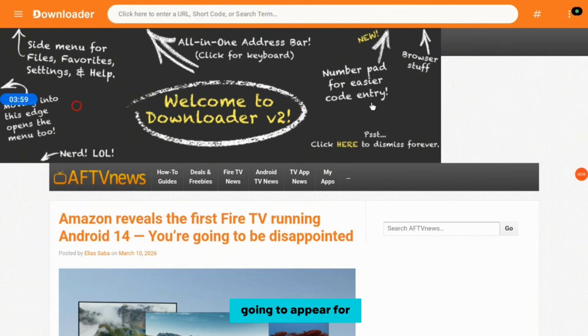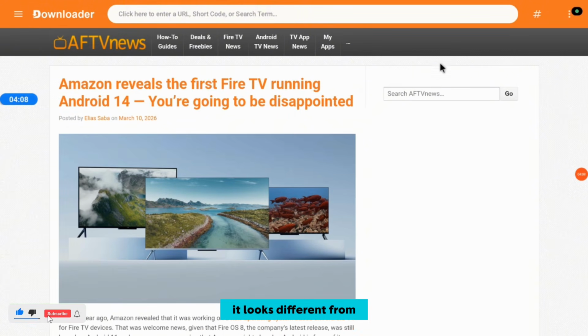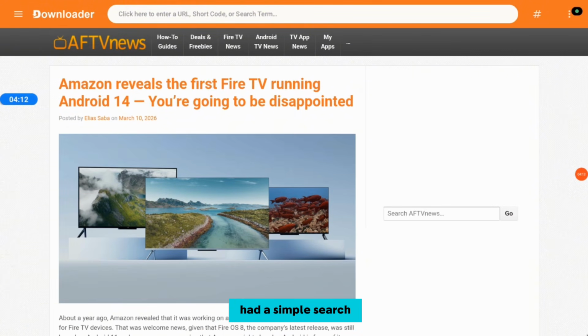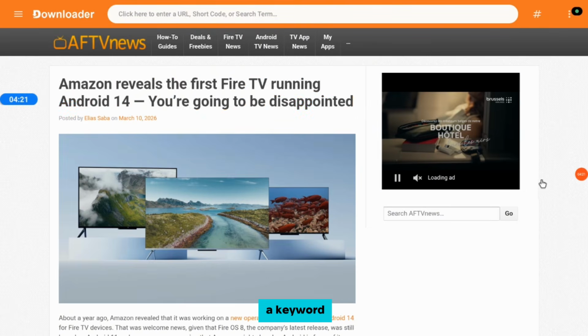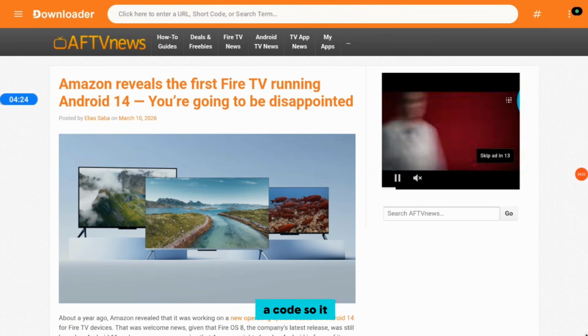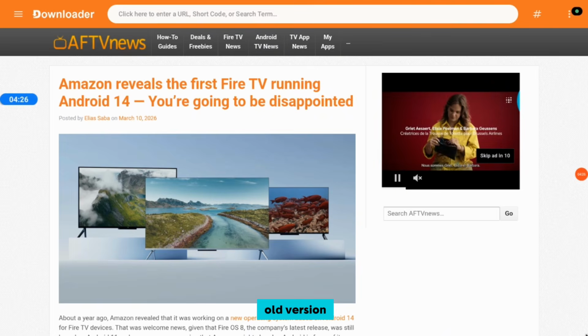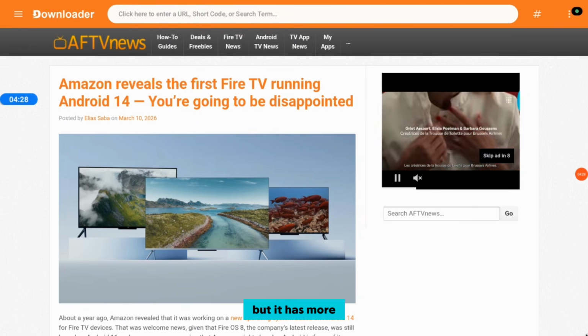This is just going to appear for the very first time once you install the application. So okay, here is the new download application, and as I said, it looks different from the old version. The old version just had a simple search box and the go button, but this one has lots of others. There's still a search box over here where you can type in a keyword, a URL, or even a code. So it still works like the old version, but it has more function.